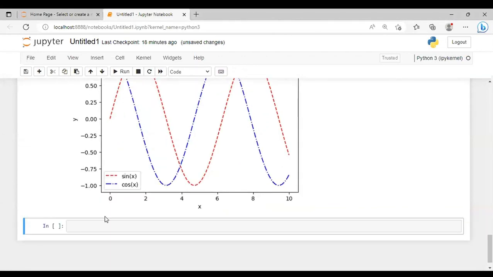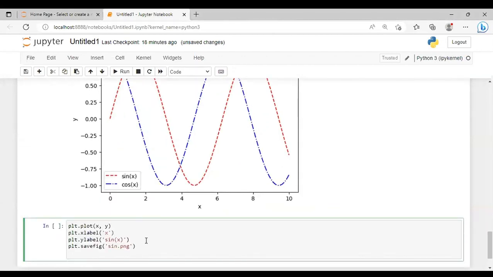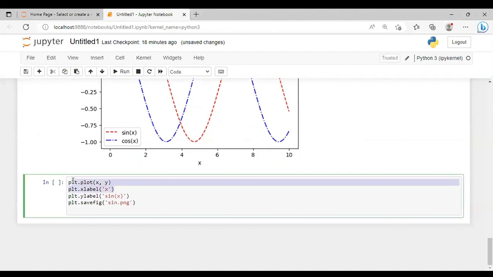Okay, now let's understand how to save it. So we have this plot, for example. We have given the name as well. Now let's save it with the help of the name. You can give any name, guys. Here I am giving sign.png.